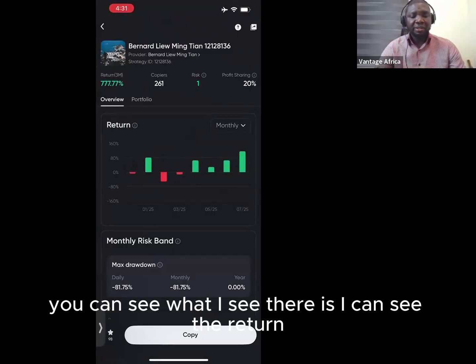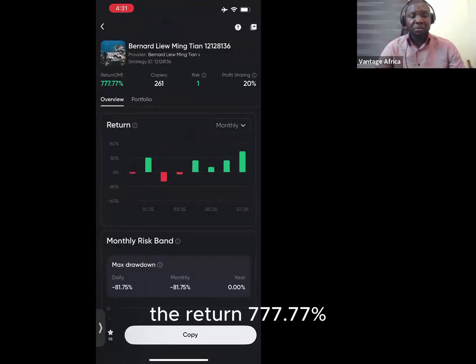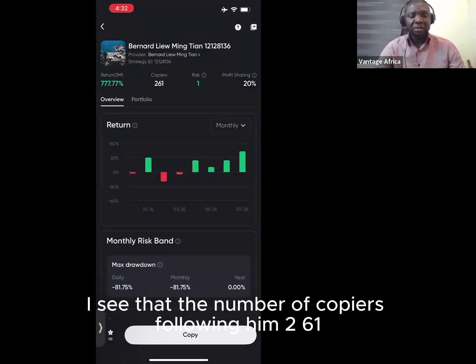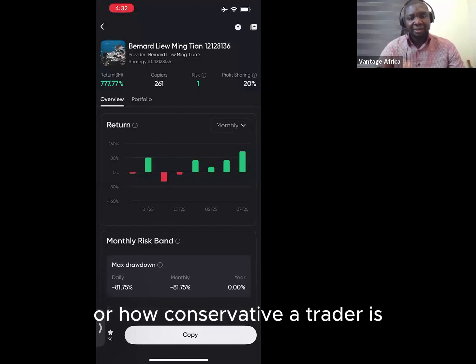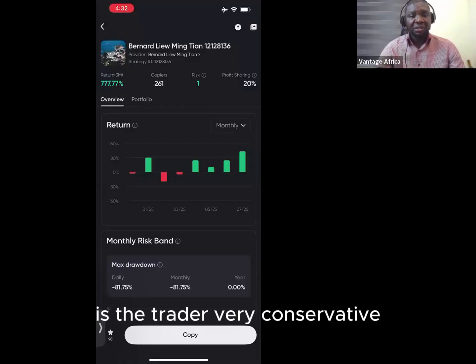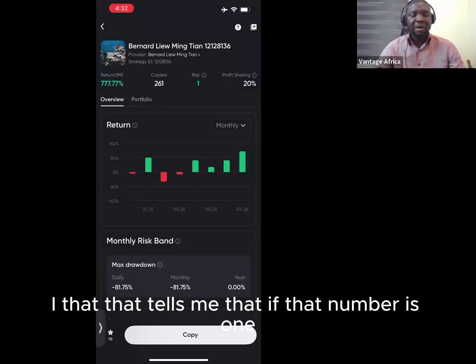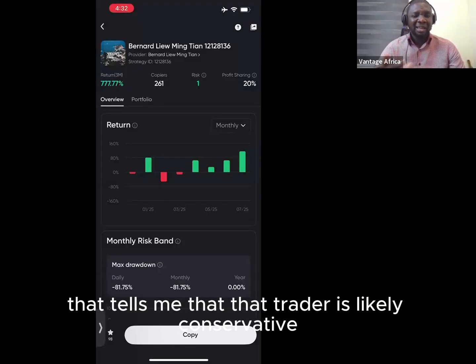Now, what I see there is I can see the return. This return is 777.77%. I see that the number of copiers following him is 261. The risk band measures how risky or how conservative a trader is. Is the trader very conservative? Is the trader high risk? If that number is 1, that tells me that that trader is likely conservative.